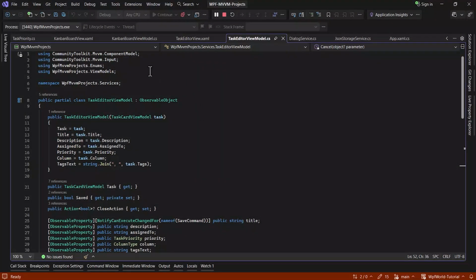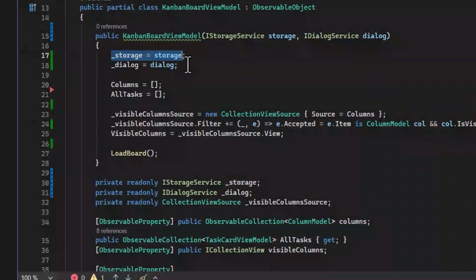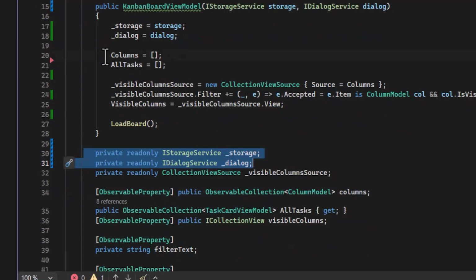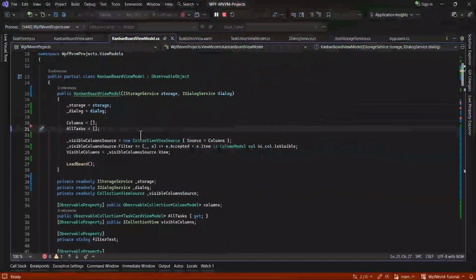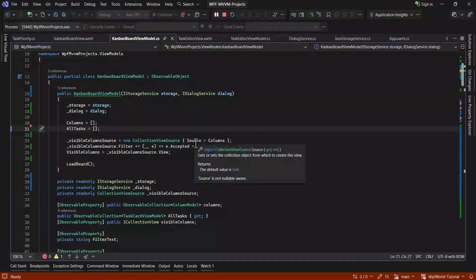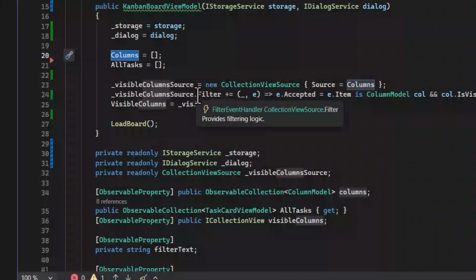Now let's go back to the Kanban board view model. Here I am assigning this storage and dialog to these read-only fields, and then simply assigning an empty list to columns and all tasks. Here, if you observe, I am using CollectionViewSource. Why am I using it? Because it has a predefined filter where we can set the filter easily. That's why I am using this CollectionViewSource, and I assign the source with columns, which is this one, and then I set the filter here.